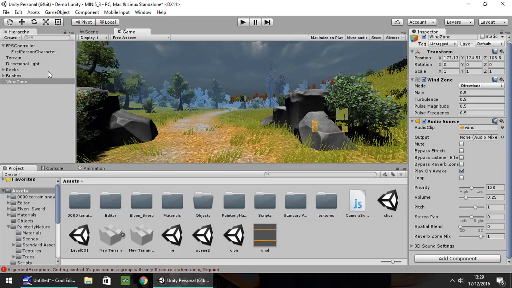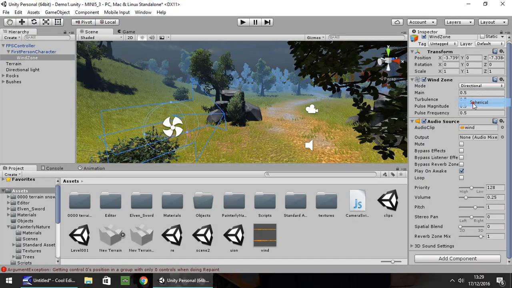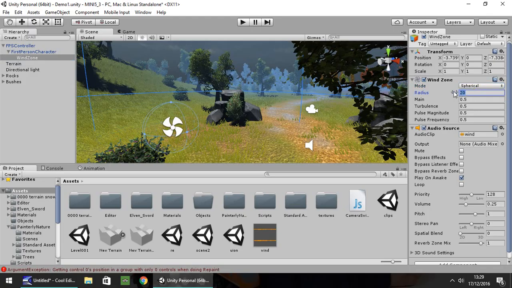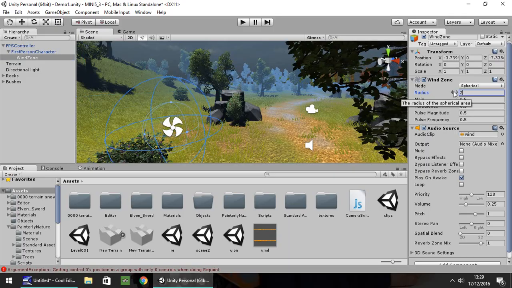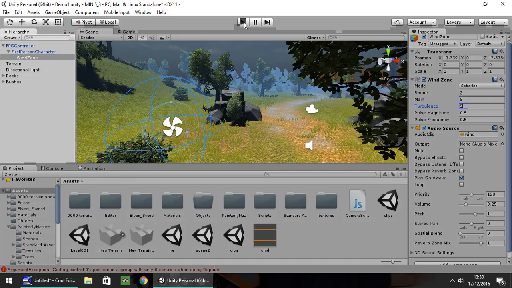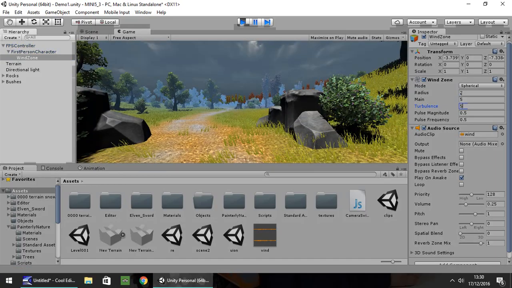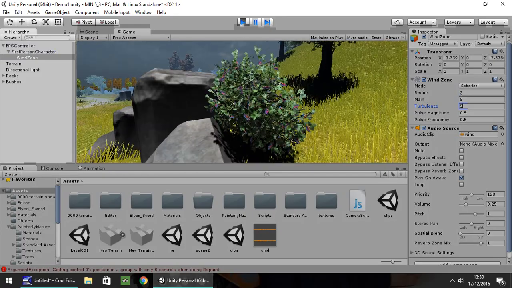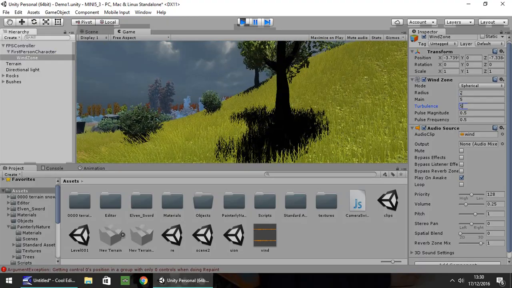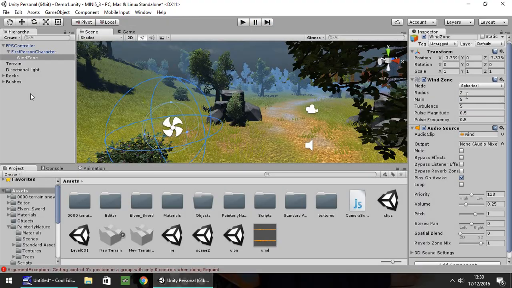Another thing that you could actually find wind zone useful for is if you drag and drop it onto your first person character or third person character, whichever you're using, and change it to spherical. Change the radius to something lower, let's say 2, and let's have the main as 5, and let's have turbulence as 5 as well. So pressing play once you've got the spherical setting on means that only once you get close to things, it will start affecting the area. So we may need to increase the radius a bit there.